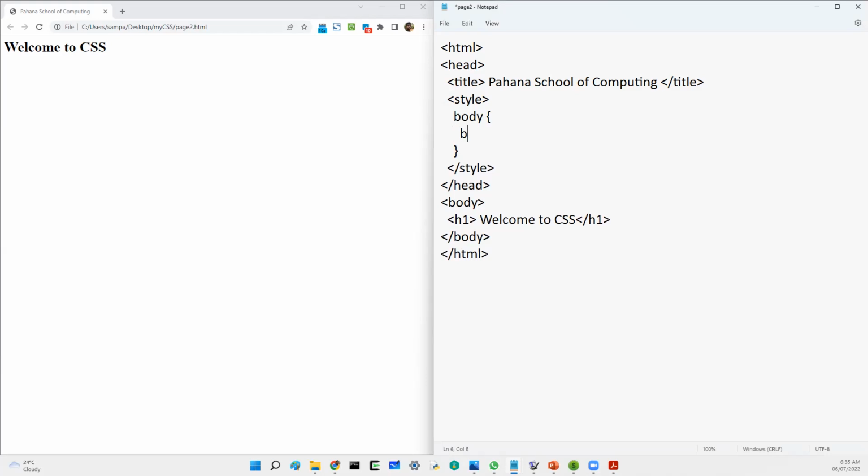I can say, okay, background, right? Lead, right? So if I save this file, save, refresh, you can see the color has changed, right? Color has changed.